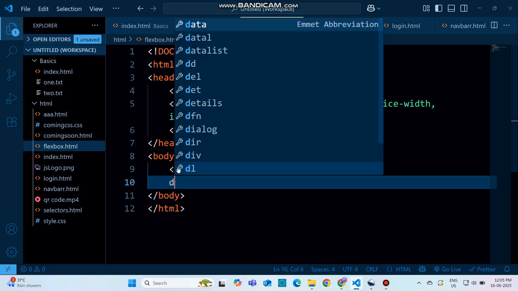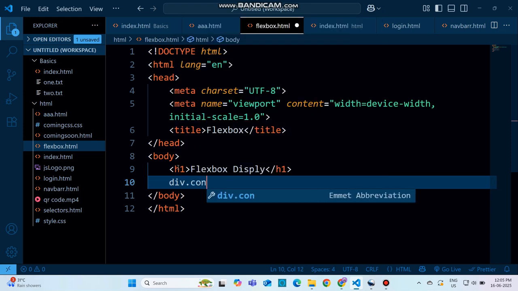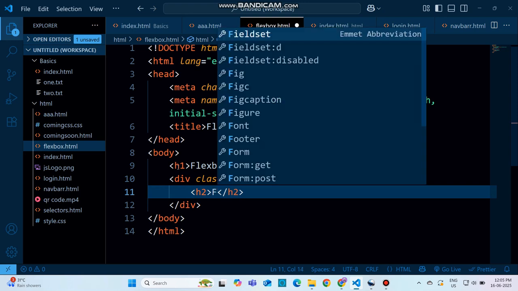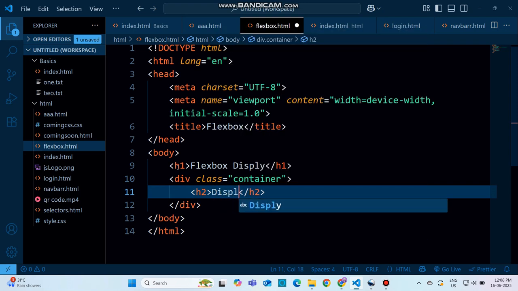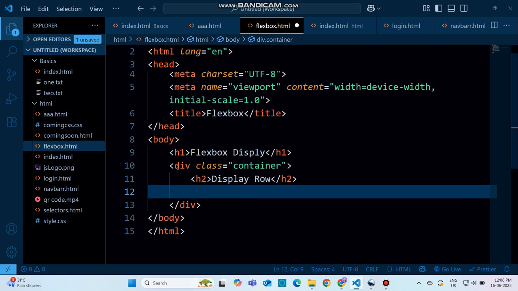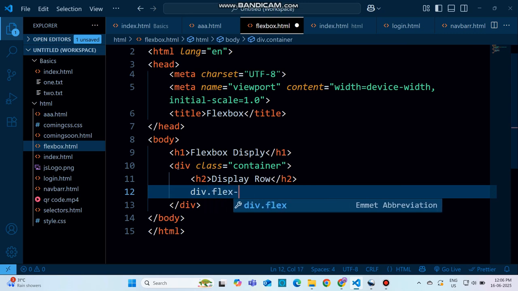I'm going to create one class inside a div, and let the name of the class be container. This is a short form: div.container. If I write it, this class has been created. Inside this class let's have one h2, and here I'm going to write display row wise. Then inside this I'll have a few numbers present inside another class. Let the name be flex container. This is the name of my other class.